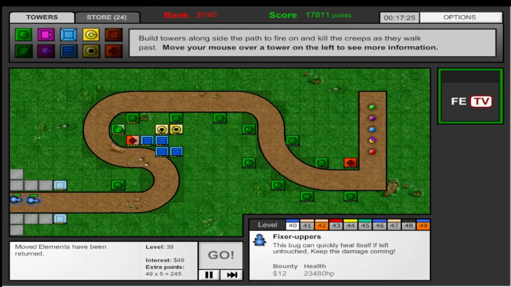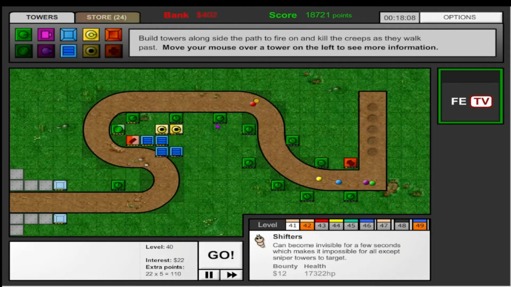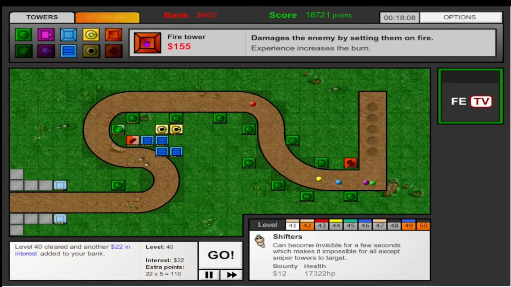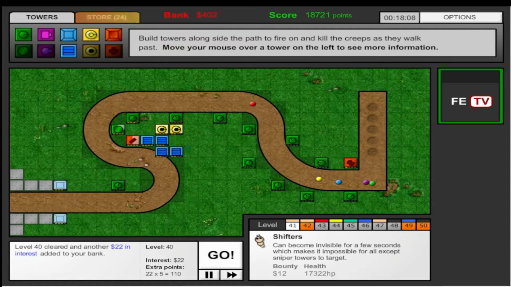This will help against the fixer-uppers as well, so that they can't heal. Because as long as they're taking damage from the splinter, they don't heal. You can't shoot what you can't see.